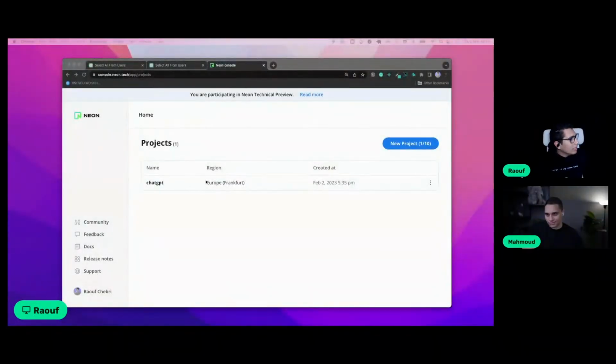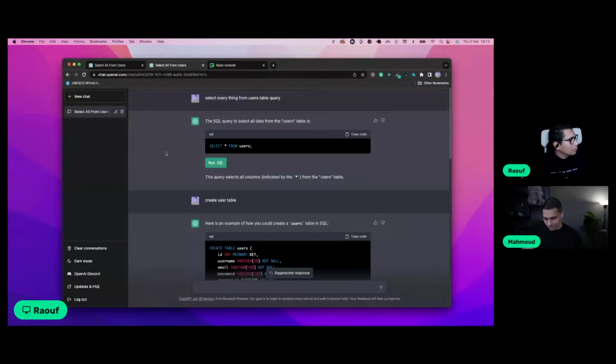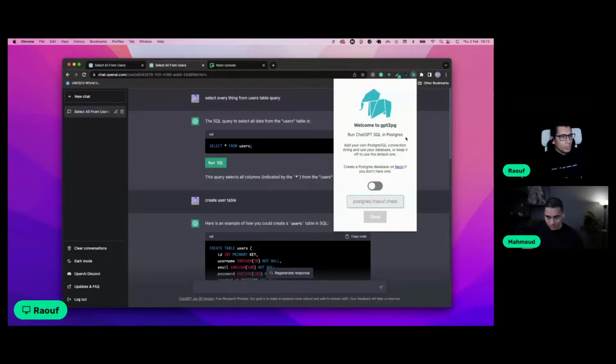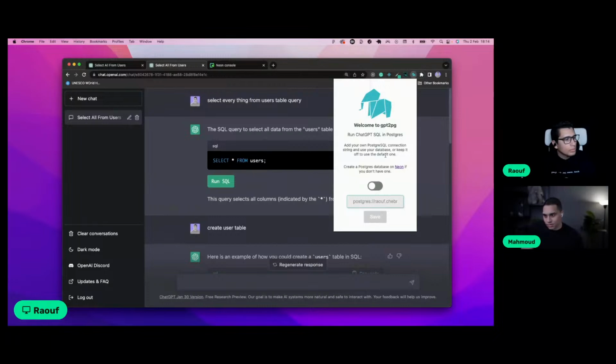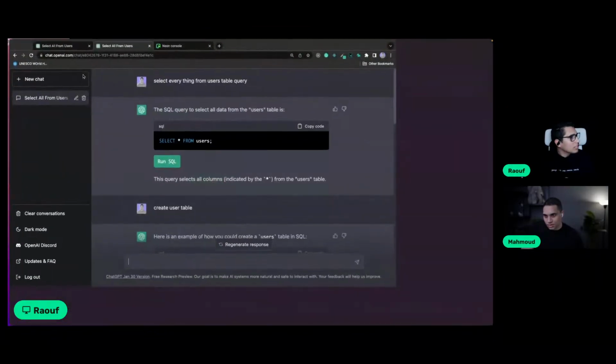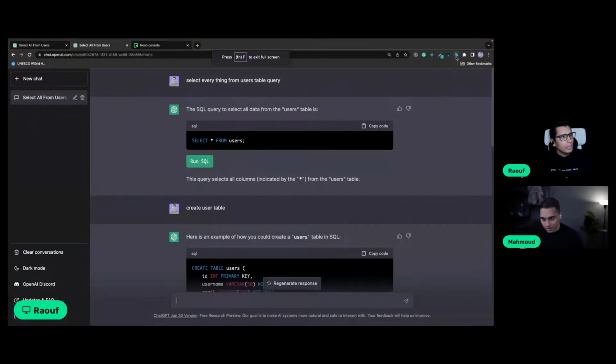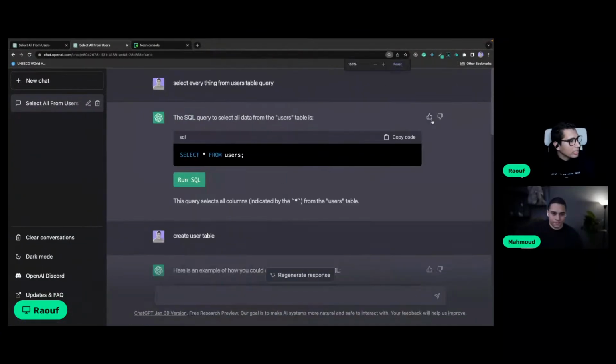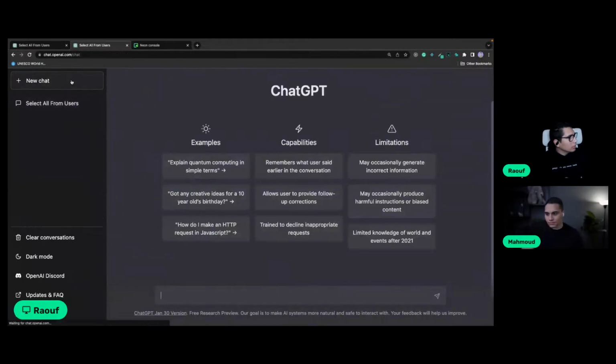Let me make sure that I'm sharing the right screen. All right, here I have a project on Neon, but I'll get back to this one. So here, I was working on a Chrome extension that I call GPT-2PG. Sorry for interrupting, can you make your browser window full screen and zoom in a little bit? Is this better? Yeah, a lot better. Okay, so I think you can see the queries here, right? Yeah. Cool. Let me go into the new chat.